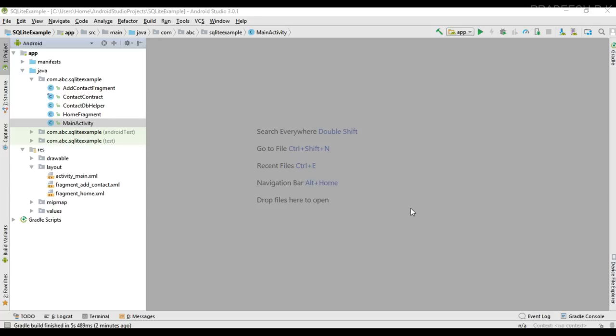In the last episode, we already learned about how to insert information into SQLite database. In this video, I am going to demonstrate how to read information from SQLite database. To read information from SQLite database, first we have to define a user-defined function inside the SQLite Open Helper class.